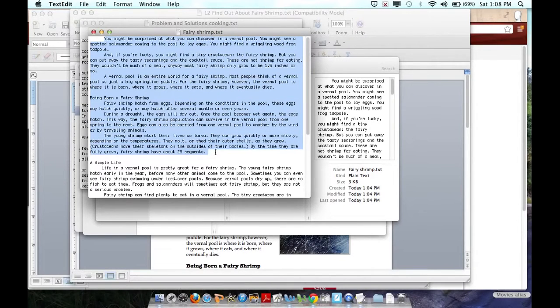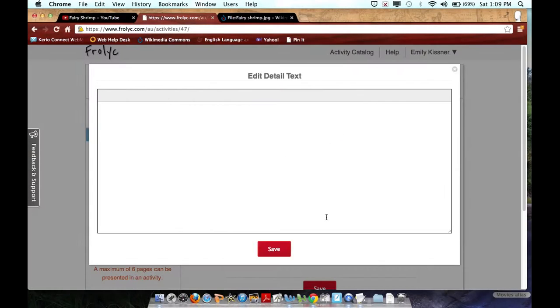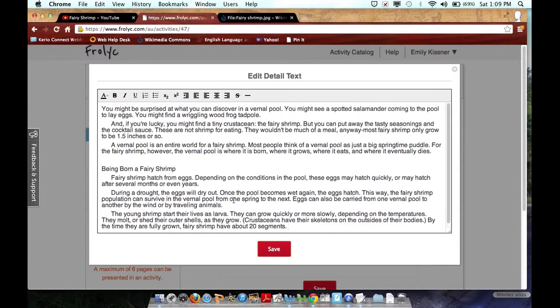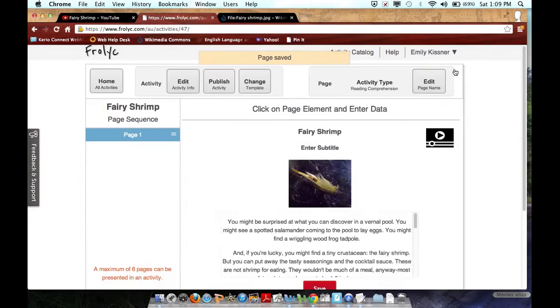So I'm going to highlight the part of the text I want to include, and then go back over and paste it in. There we go. And then of course I can save and then close this, and my text is right there.